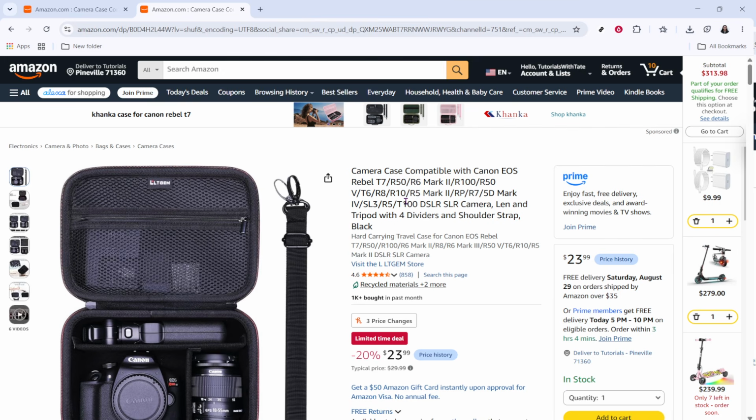Simply open the product, click Share, select Copy Link, and paste it wherever you need it.